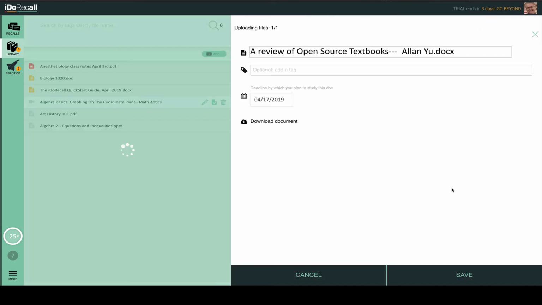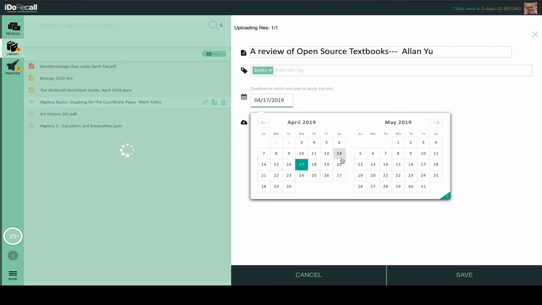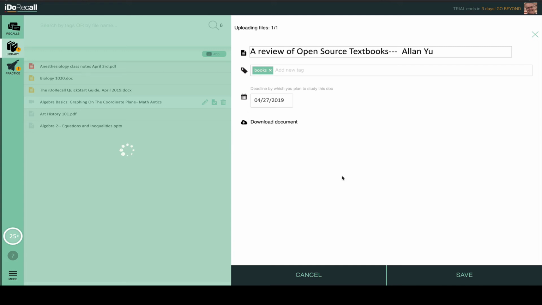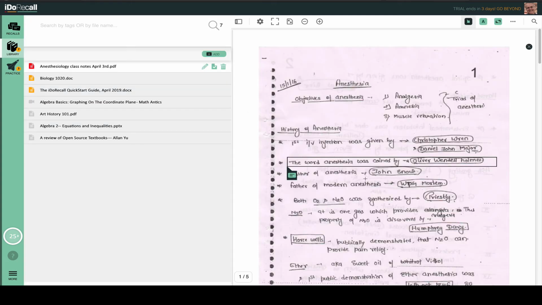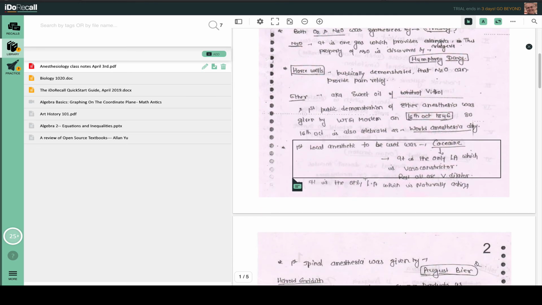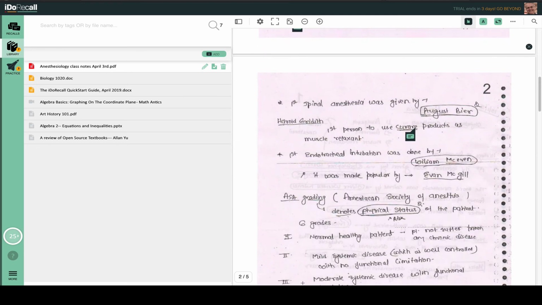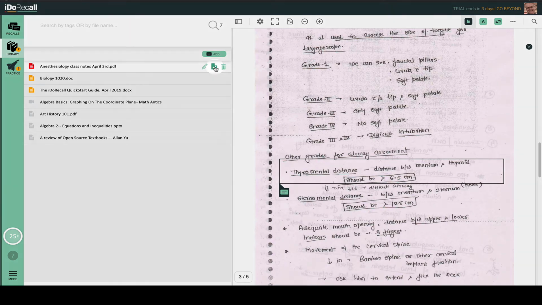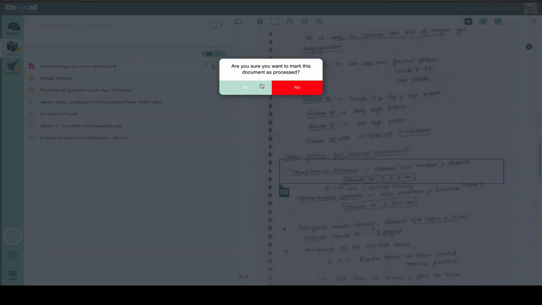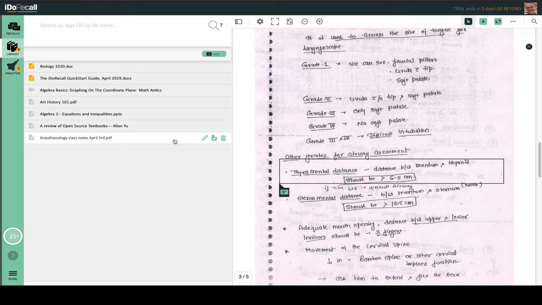When you first upload a file, you'll be shown this metadata form where you can change the name of the content, tag it, perhaps with the name of one of your courses, or set a custom deadline for when you plan to finish processing it. By processing, I mean reading it in iDoRecall and creating all of its linked recalls. When you have finished processing a file, mark it as processed, and it will be pushed to the bottom of your library list. This list is sorted by due dates with the most urgent at the top.